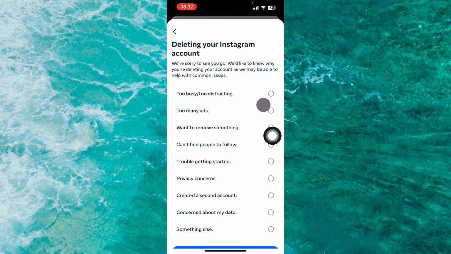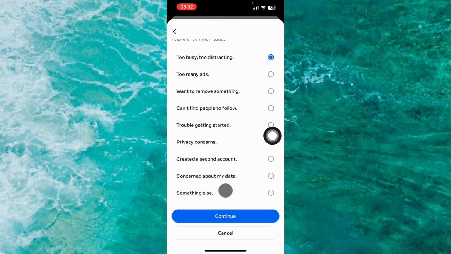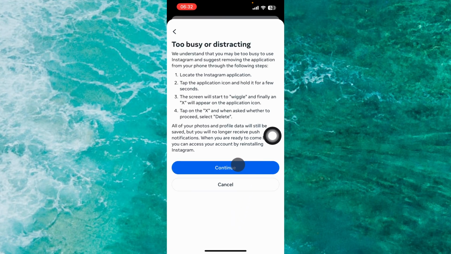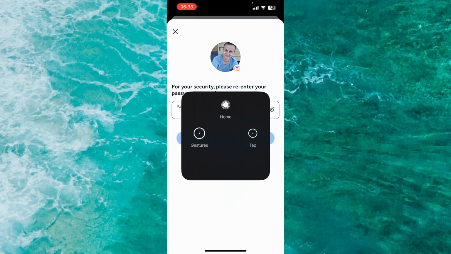Select reason why you want to delete Instagram account. Anyway, you can select and then tap on continue. Then tap on continue. Enter your current password and then tap on continue. When you tap on continue and entered your password, your Instagram account will be permanently deleted.